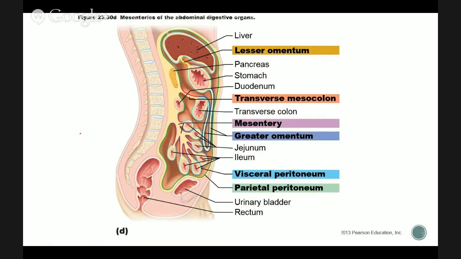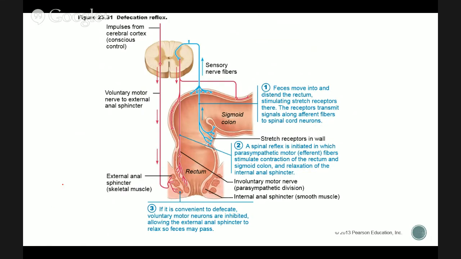And from the side, you can see how the mesentery anchors everything in place, how it keeps things from moving around. The mesentery is basically there to keep things in their place so that it's not moving all over the place. Because very, very, very bad news if your intestines get twisted. That's not good news at all. That could be very, very dangerous. This picture is showing you the defecation reflex, which I just described to you before with the internal and the external anal sphincters. So that is it for that.